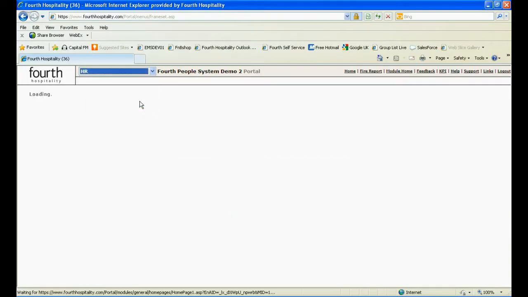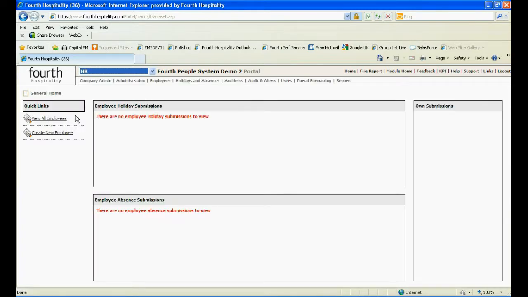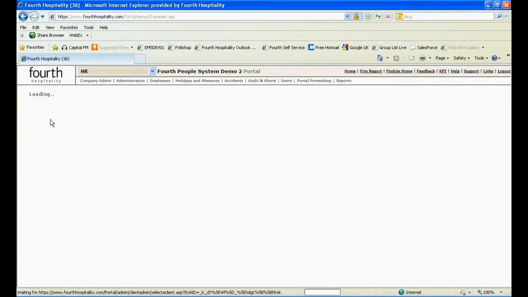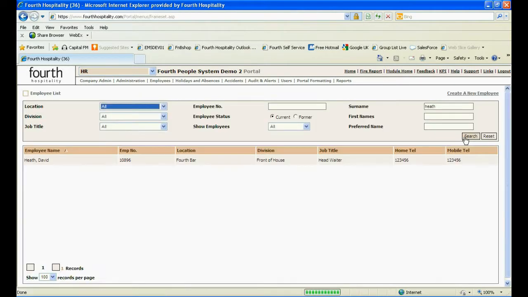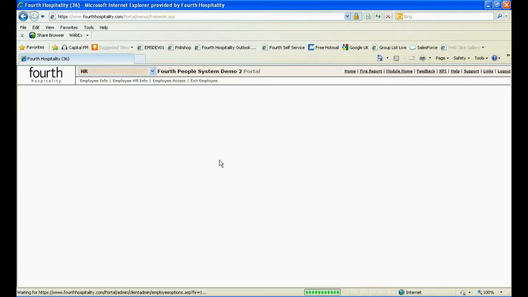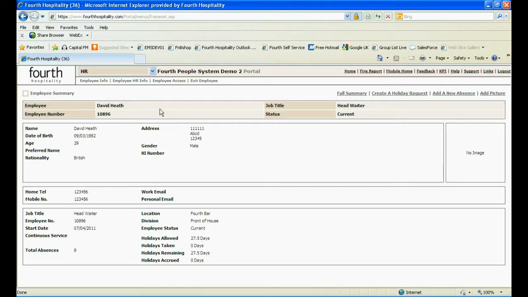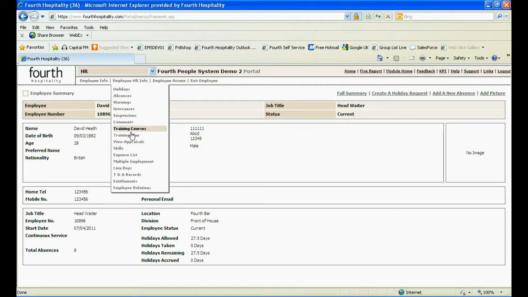Enter the HR module through the drop-down and click on View All Employees in the Quick Links. Find the employee that needs to have multiple employment set up. Once in the employee summary page, select multiple employment from the Employee HR Info drop-down.